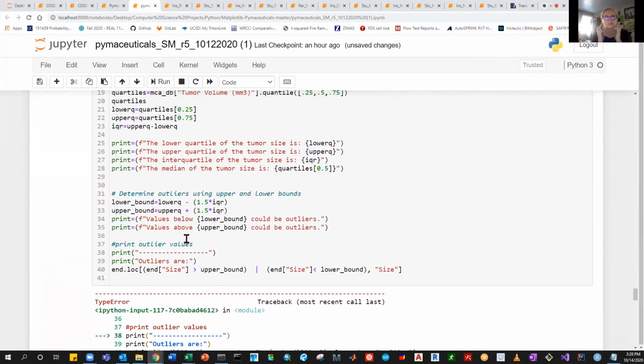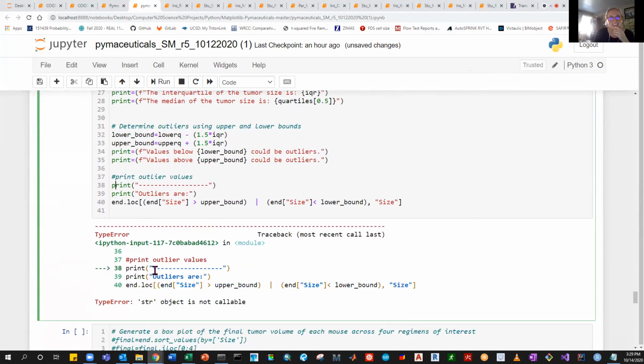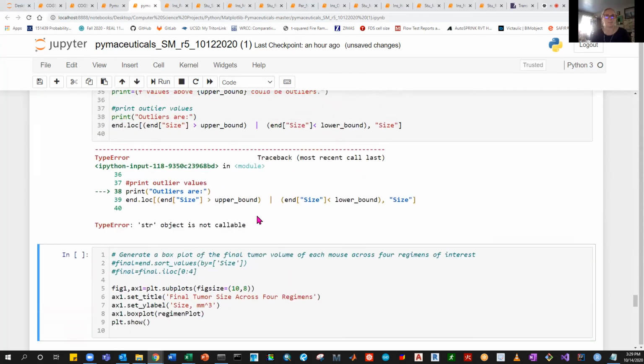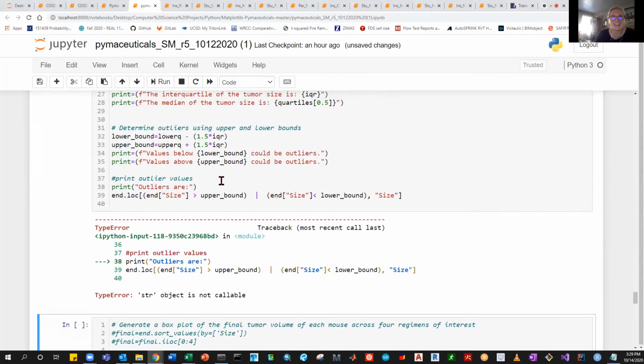Not really. Let's see, 38. What, string object is not callable? Did that happen to you? That's a weird one. I didn't get that far. Why do we even need this line though? Oh, we don't. Erase it, whatever. What? String object is not callable.